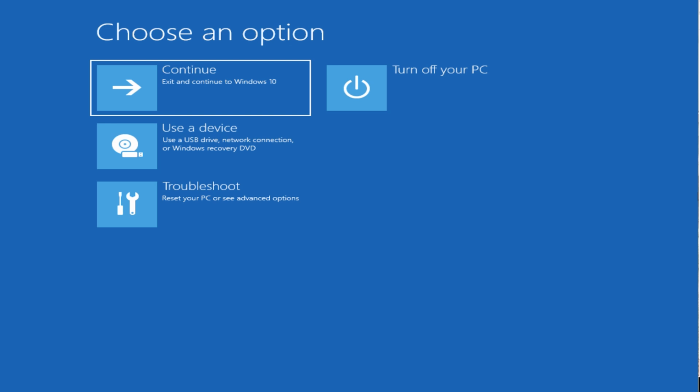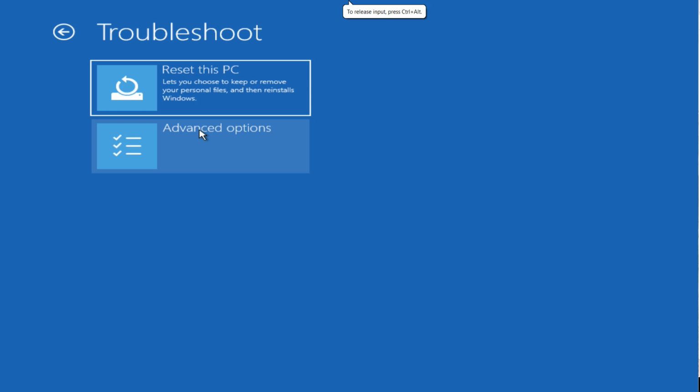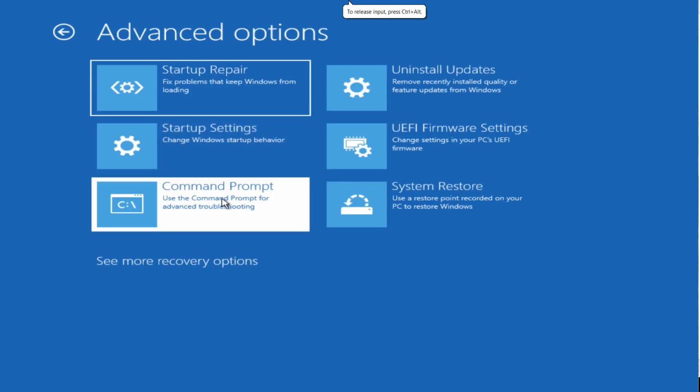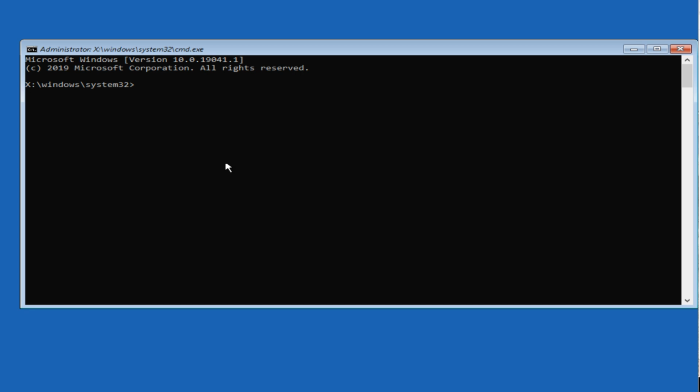So the third method is you can fix this using command prompt. First you need to come to the troubleshoot option, then advanced options and command prompt. If it asks for a password in here also, you need to click the power icon on the bottom right, hold the shift key and click the restart option. This will fix that password issue.